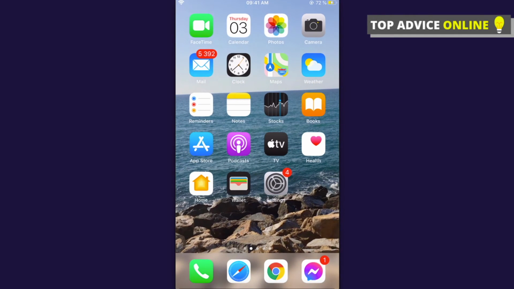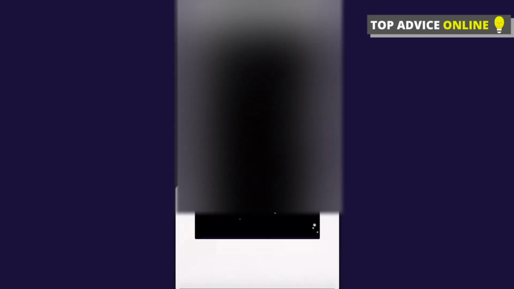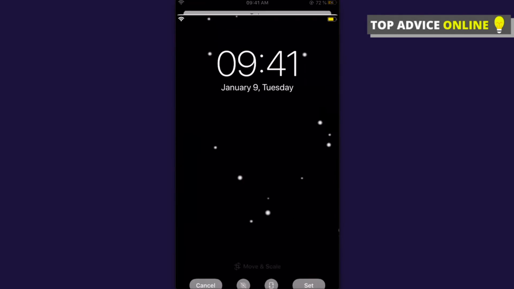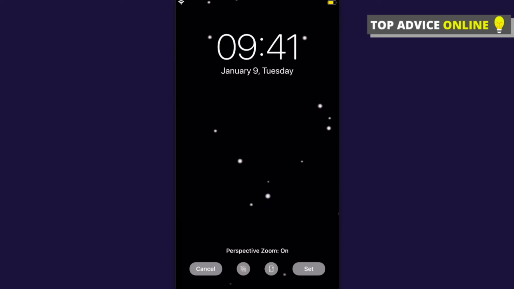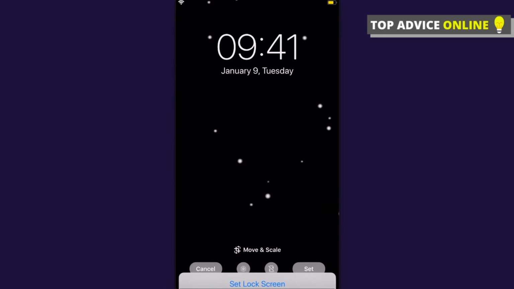And then you need to go on photos, find the video, then press on little share icon that is on the bottom left. Press scroll down until you see use as wallpaper, and on the bottom there is a little live photo icon, and press on it and make live photo on, and press set and set as a lock screen. And that's pretty much it.